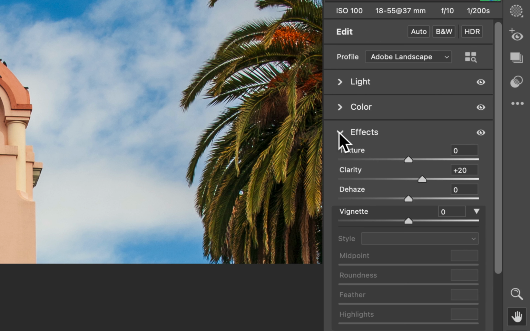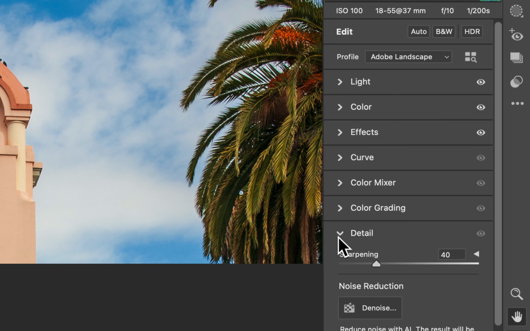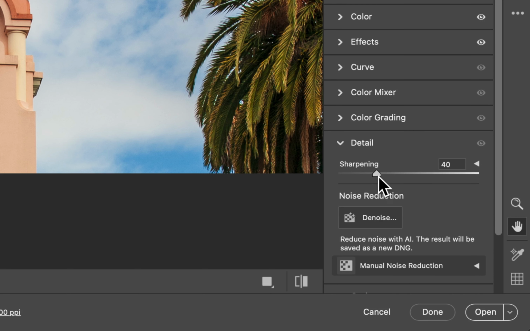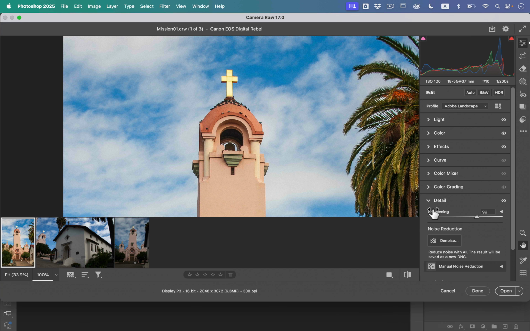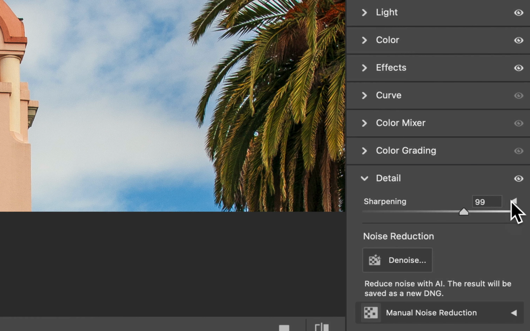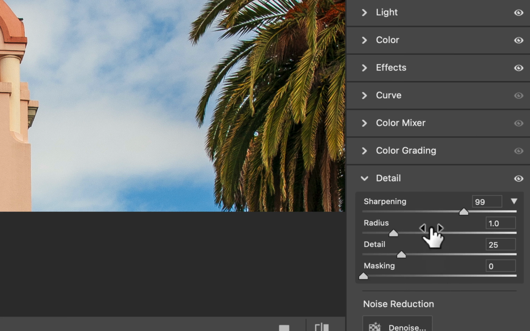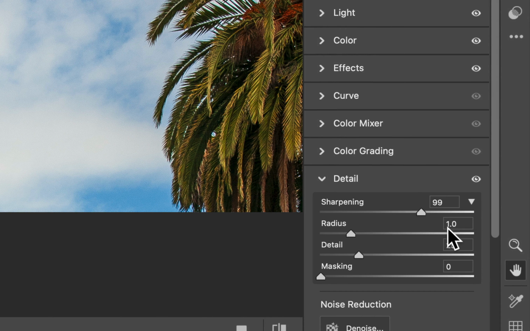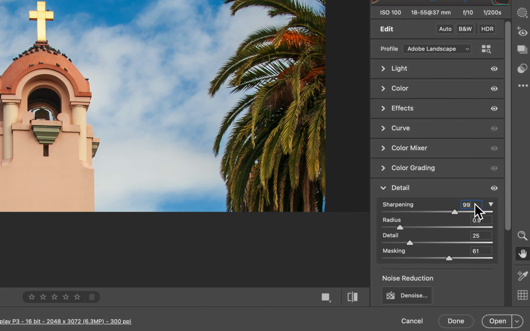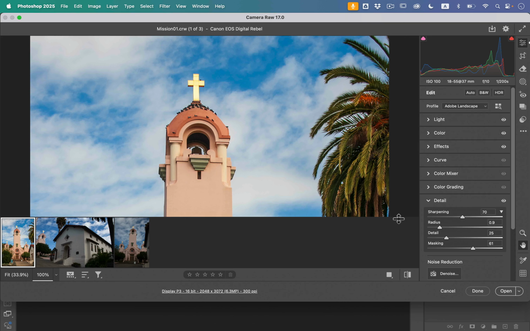We'll go over to our panels and open up the detail panel. And this is where we can do our basic sharpening. If we bump this up to about 100, it'll add a lot more detail to our area. The other thing we can do is to open up the triangle next to here and get even further refinement of the details. Let's set our radius to be 0.9. Let's set our details to be 25. Let's set our masking value to be 61. Finally, we'll decrease our sharpening value to be about 70.